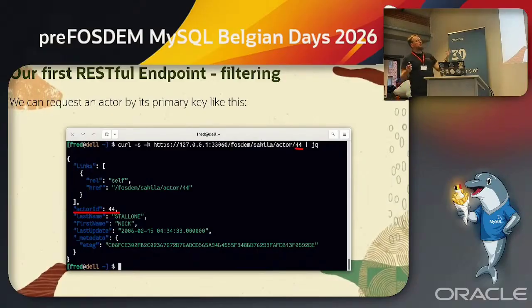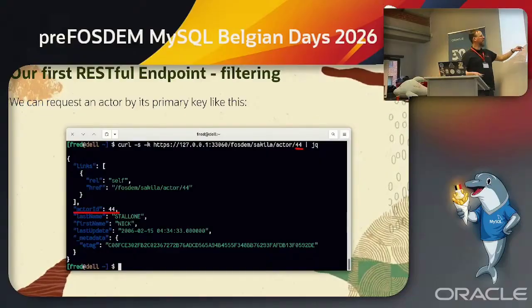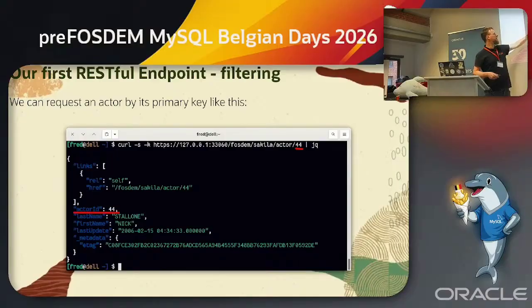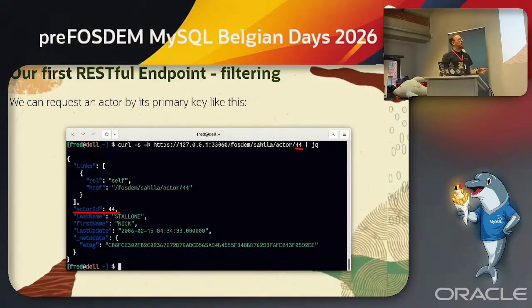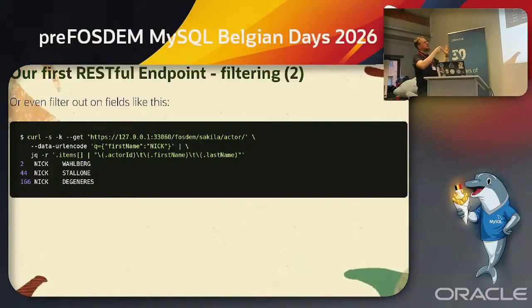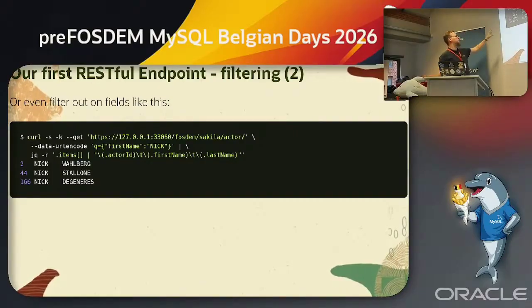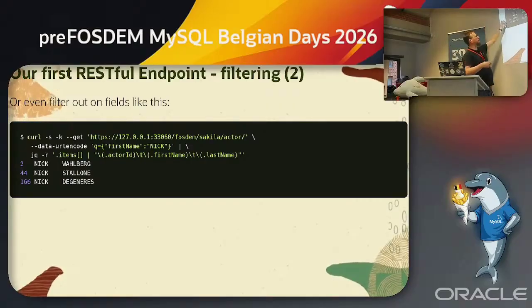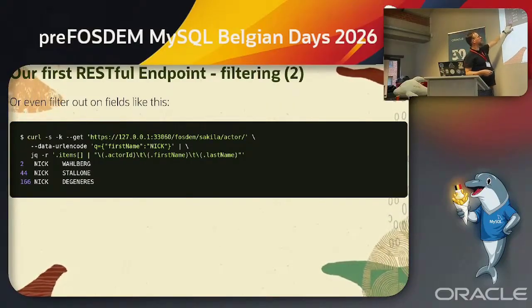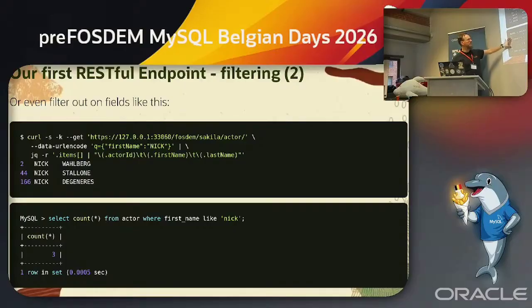So we can also do queries if you want, so by primary key. So I say, oh, I want the actor with the primary key 44, and it will give me, okay, the actor with ID 44 is Stallone Nick, right? So far easy. And you can also filter and say, oh, I want all the actors with the first name being Nick. I put all the JSON, and from the JSON I will just extract the actor, the first name and the last name. But we see that we got all the Nicks. And if we check in the database, in the table itself, we can see that there are only 3 Nicks. Right?